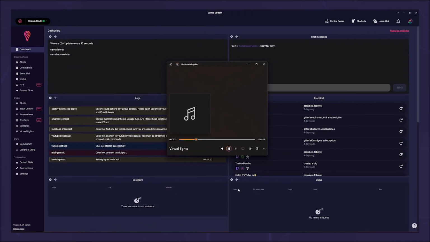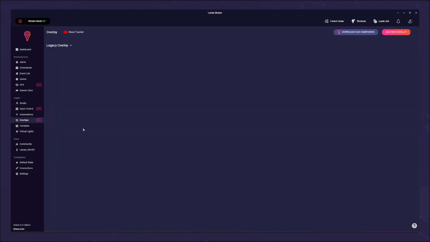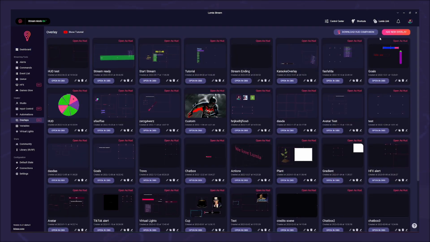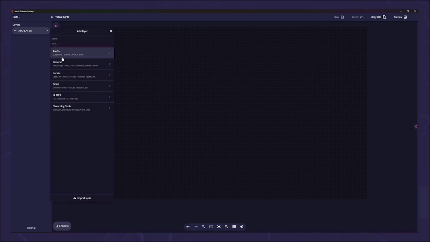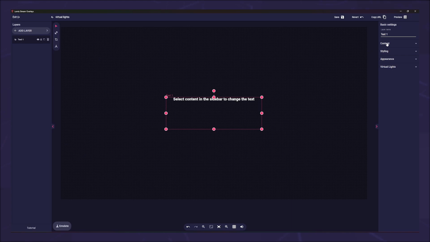So we go to the overlays in the left side panel and create a new overlay. Of course, you can also edit an existing one. We click Add New Overlay, name it, and click Add Overlay again. The editor opens and we select the text layer. In this example, we want to show our last follower.